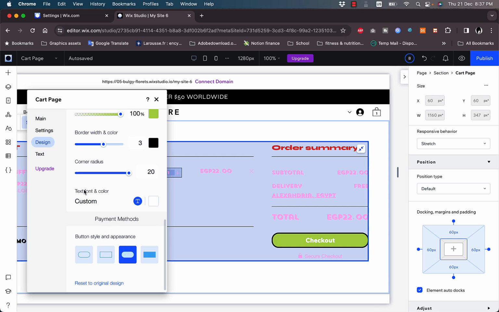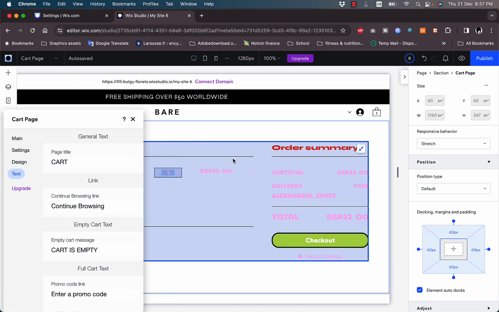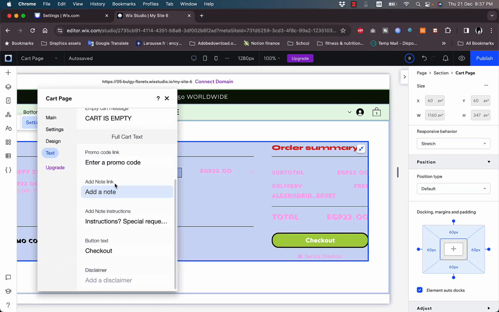So here you can change pretty much all the design elements. The text itself, so the page title, my cart. You can change it to cart if you want to. Now the continue browsing link, that's the link that was appearing here. You can leave it as it is. The empty cart message, cart is empty. The promo code message, enter a promo. Add note message. Checkout, the next button will say checkout. Let's change it, for example, to go to checkout.